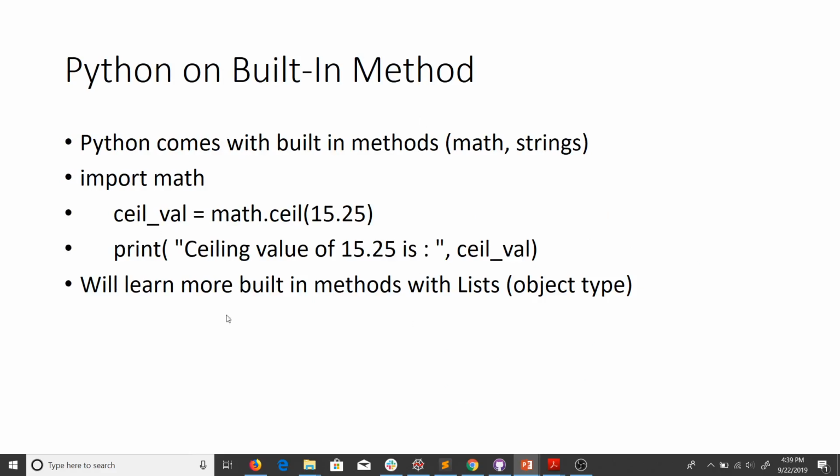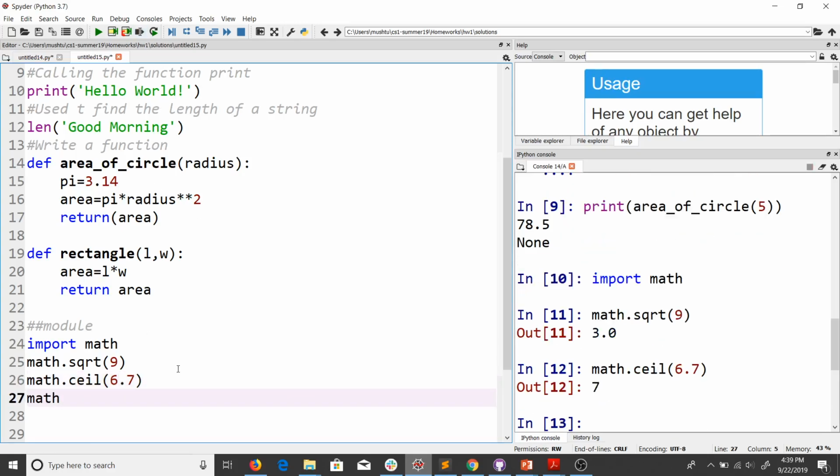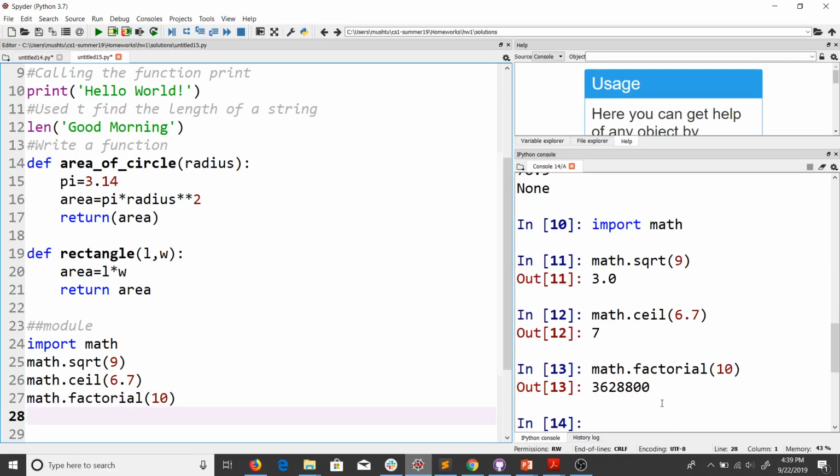Okay, so one module and some of the methods that we saw are this sqrt. I can do a ceil, which finds the ceiling of a floating point. Similarly, you can explore more in math. For example, I can also calculate the factorial of a number. All I have to do is find the factorial of 10, which is a huge number.